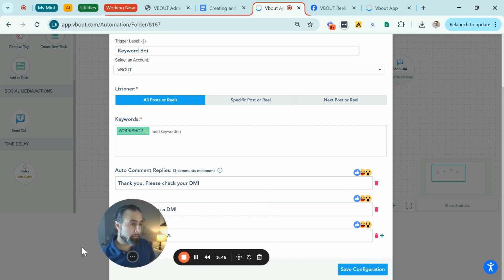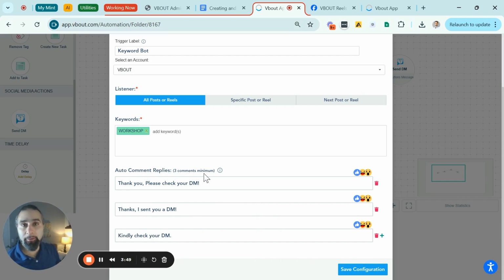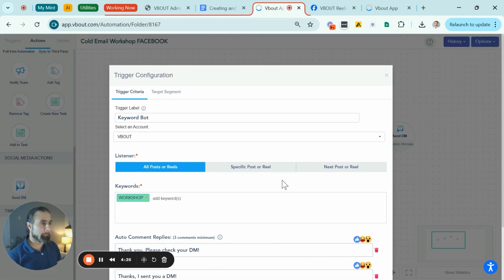Now here you'll see 3 comments. These are optional. I do recommend them just to have an engagement, get that red notification on the user that somebody replied to their comment. You need at least 3 so it doesn't look like spam, because if every single one of your replies is the same as the previous, Facebook might pick up on it as spam or a bot, and that's not what we want. So create at least 3 variations of your auto replies to the comment that people are going to leave. So if somebody types in workshop, the next thing that happens is: thank you, thanks, kindly check your DM. All right, feel free to add emojis, of course. That's it. That was required.